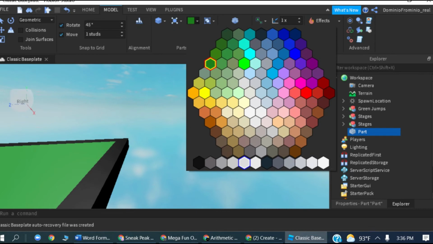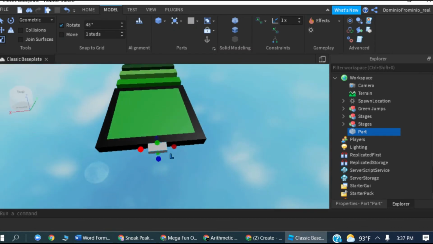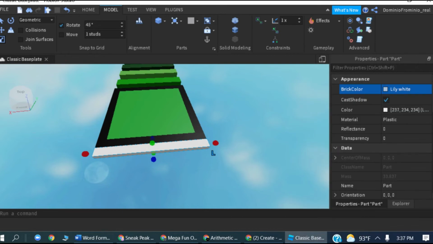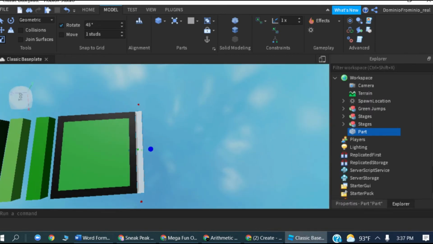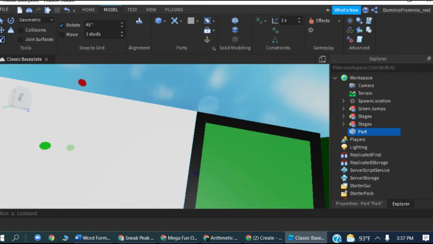Change it! Okay, now that we've aligned it with this, we're going to grab our scaling tool. Of course, again, you can press Control 3 or Command 3. And we're just going to scale it like this. And I'm just going to make this white. Lily white. Okay. Now we're going to scale it to be about that long. I don't want too many jumps.